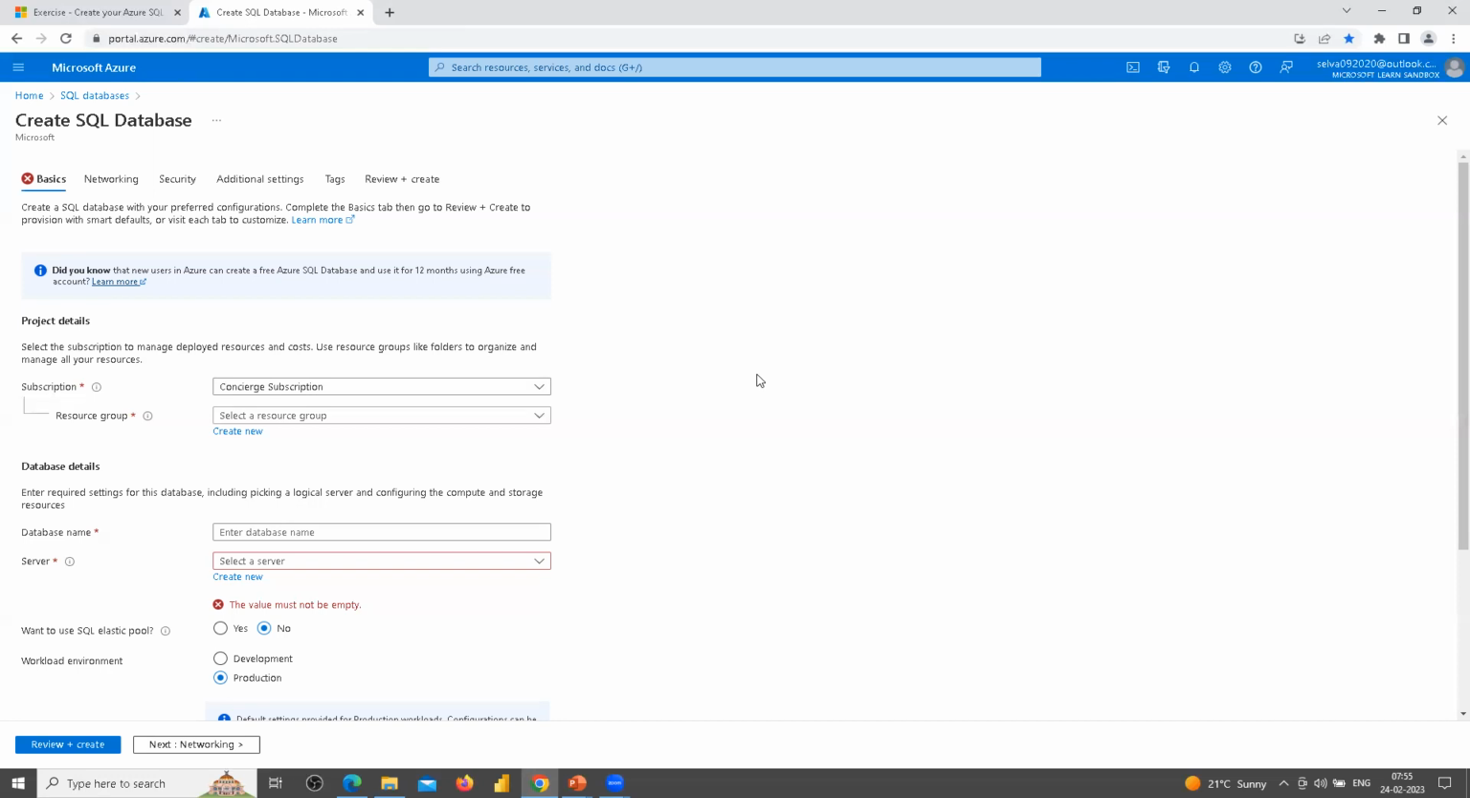So here we can take an example: for the dev environment, I'm going to have a separate group, and for the testing QA environment, I'm going to have a separate one. And then for the production environment, I'm going to have a separate group. So the resource group should be there.